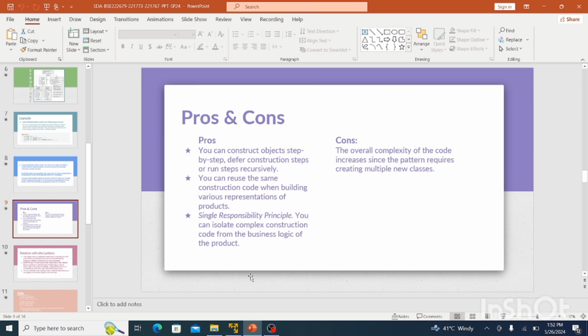We need to create multiple new classes, which can make the project bigger and harder to manage. Setting up the builder pattern can take more time initially because of the extra classes and methods we need to create.